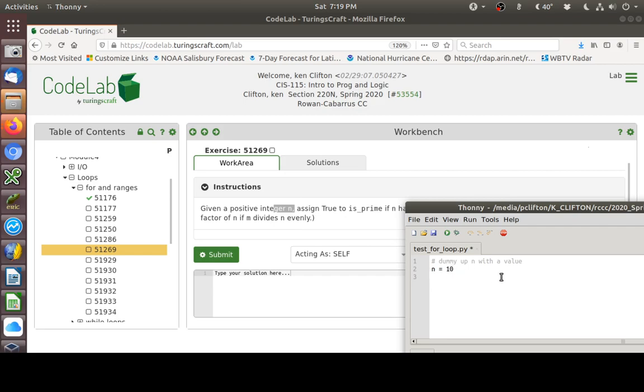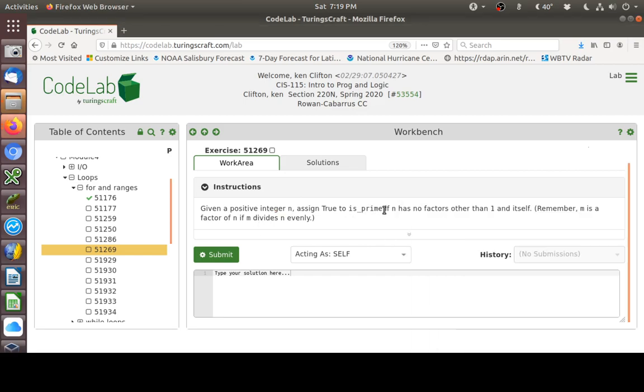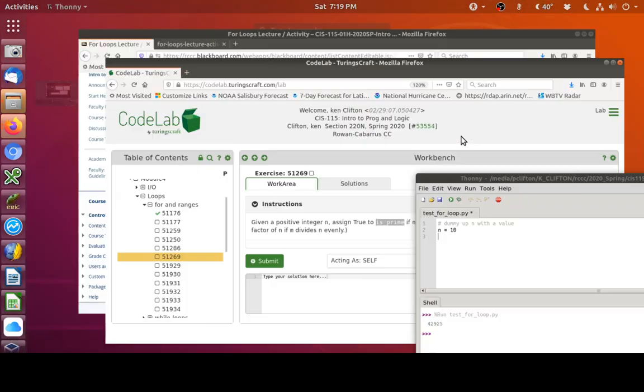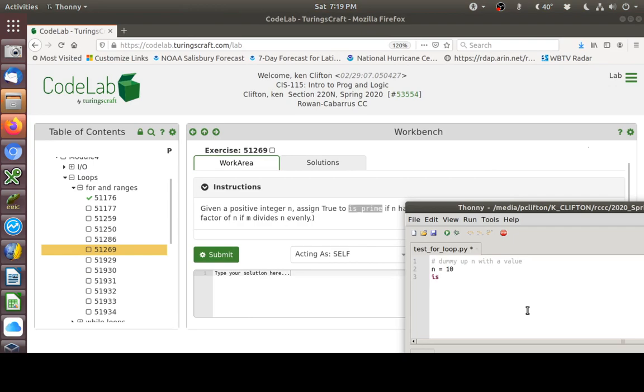Okay, so the other variable that they said to use is prime, so I'm going to set is prime equals true. And then if I find something that goes into this with a remainder of 0, then we know that this is not a prime number, and I'll mark it as false. So here's my for loop.